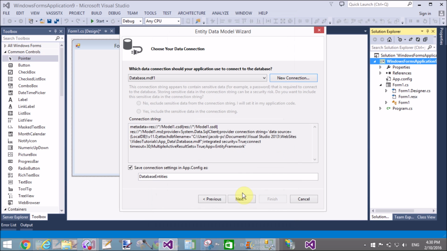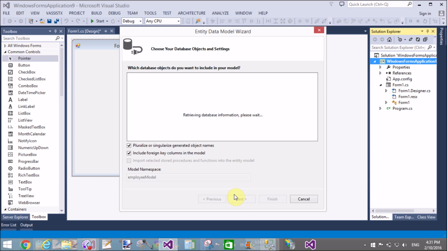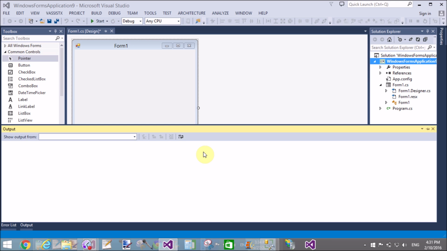So make the connection string for the model. It takes some time to change the model databases, that is the previously added model. Yeah, changes complete. In the Entity Data Model Wizard, select the tables, Department and Employee, finish. It's very simple. By using the model first approach, we can create a model and the context classes.